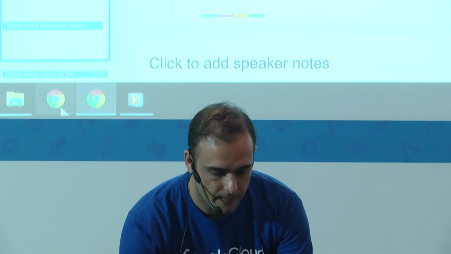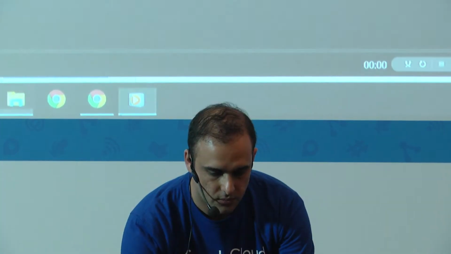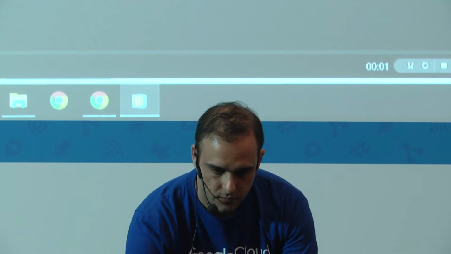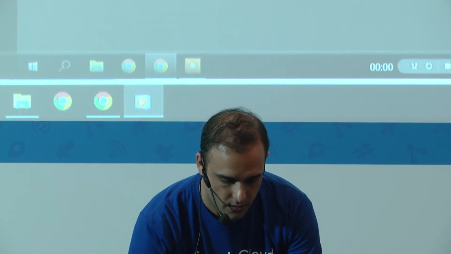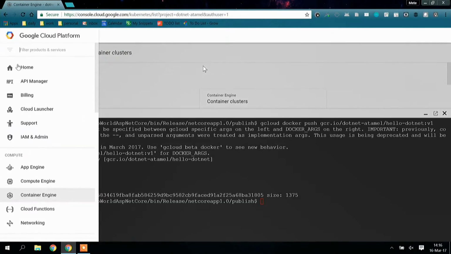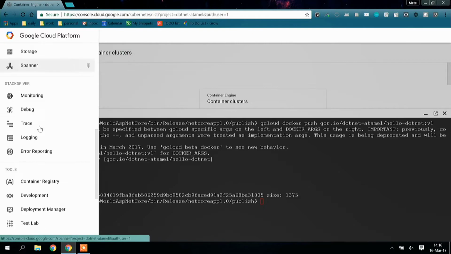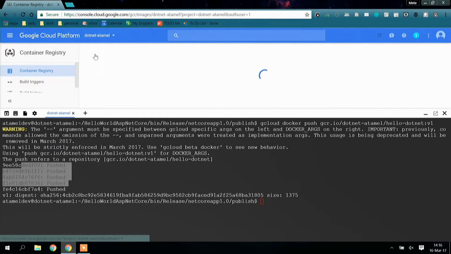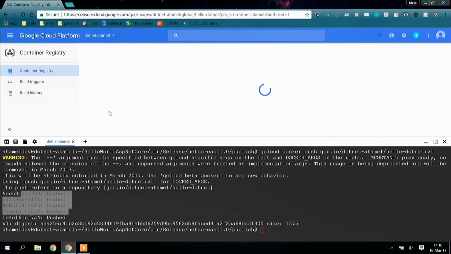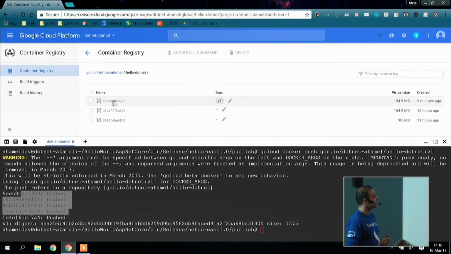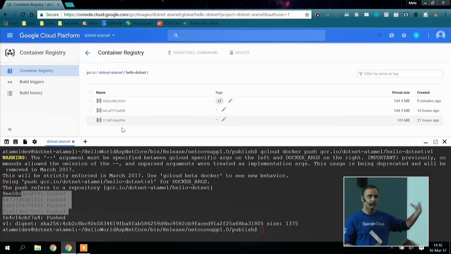So let me just show you quickly how to create a cluster using Container Engine. So here I am again in Cloud Shell. We pushed the image. Remember in the previous demo, we pushed the image. Now if you go to Google Cloud Container Registry, under here you see we have our image, hello.net, and under there there's a version 1. So this is my image that's already in the cloud.